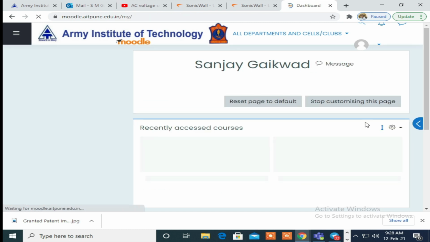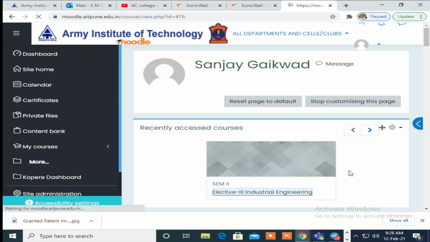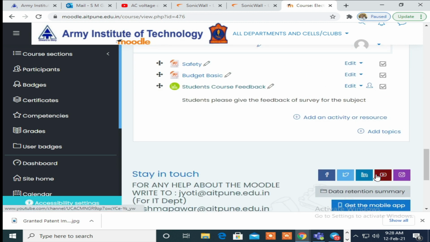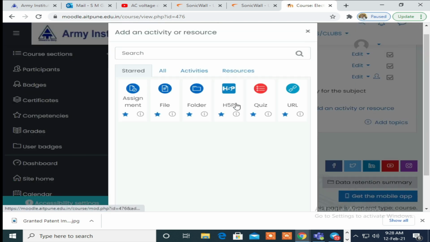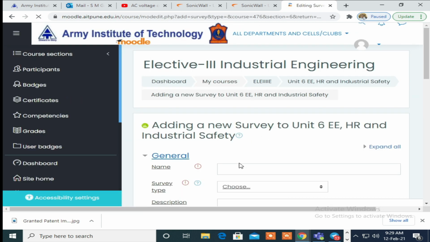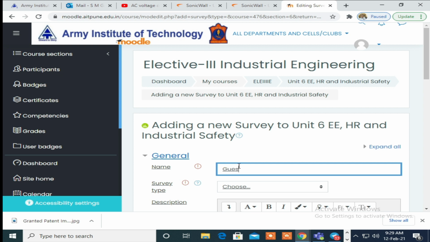So you can go to the dashboard, click on the subject, and we will try one more. So go again, add an activity or resource button, click there. Once you click here, then again go for the survey tab. Yes, the survey tab is there, and right now we will select a different one. Suppose I want guest lecture feedback.